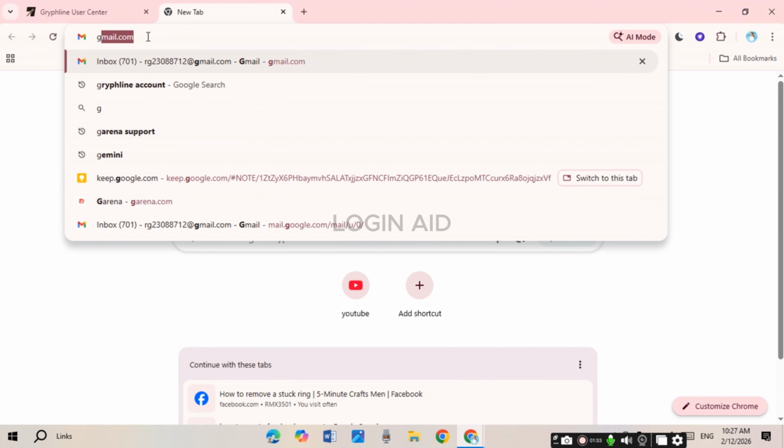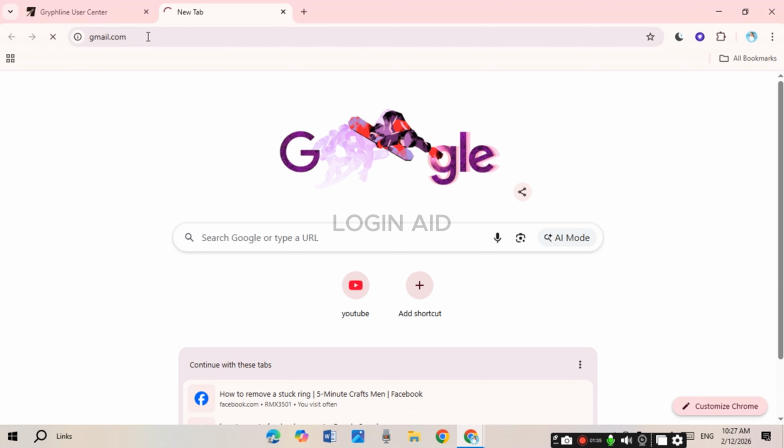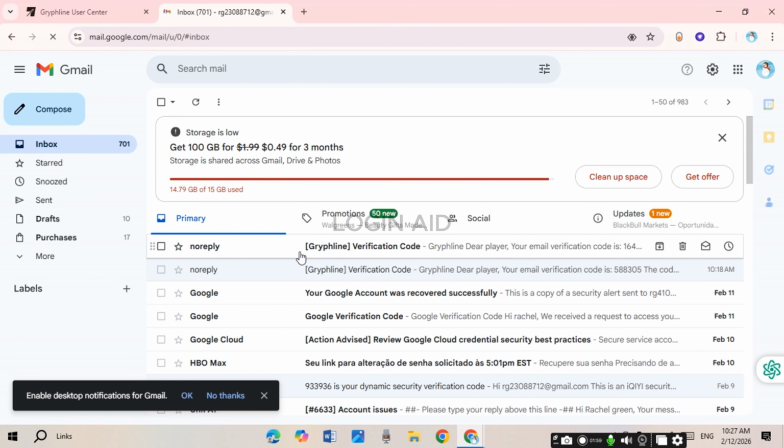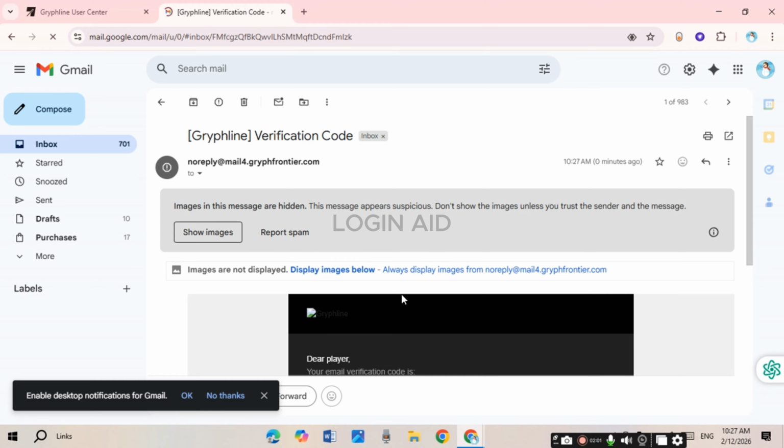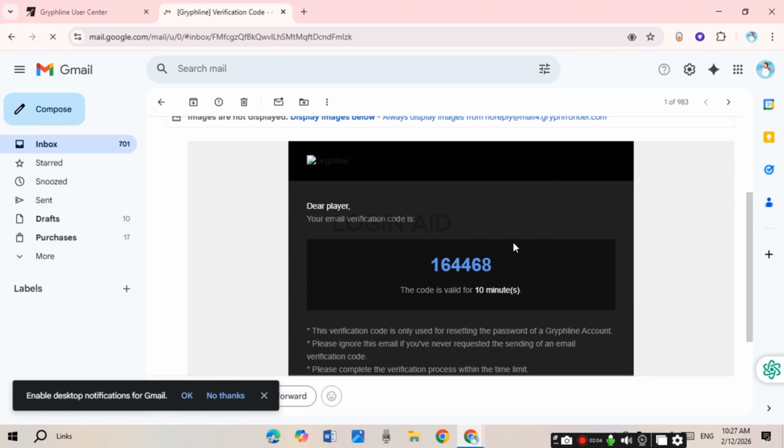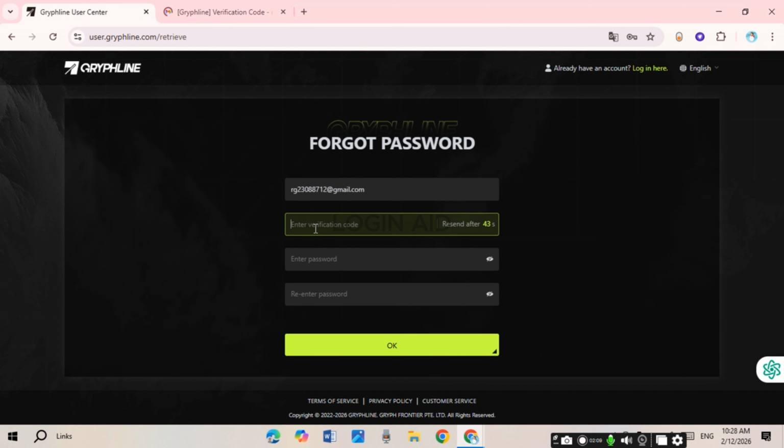Go to new tab, click on the search bar and type in gmail.com. Press enter. You can see over here Gryphline has sent me the email. Simply click on it. Now in this email, you'll be able to see the verification code. Memorize this code. Go back to the Gryphline tab. Now what you have to do is enter the verification code over here.